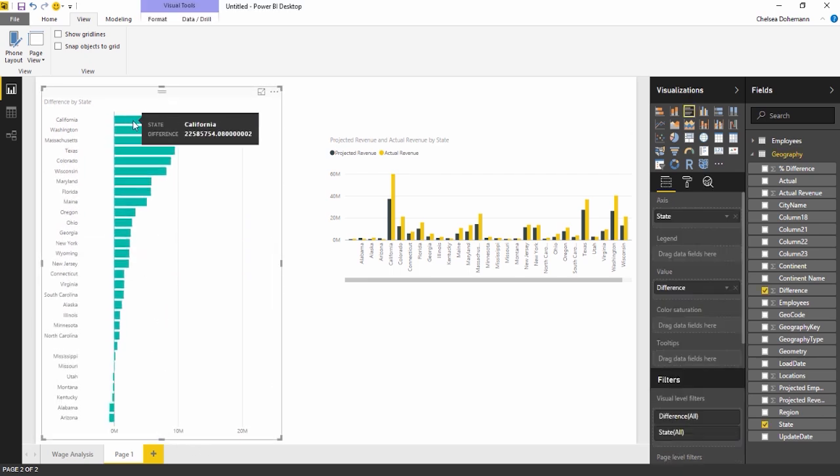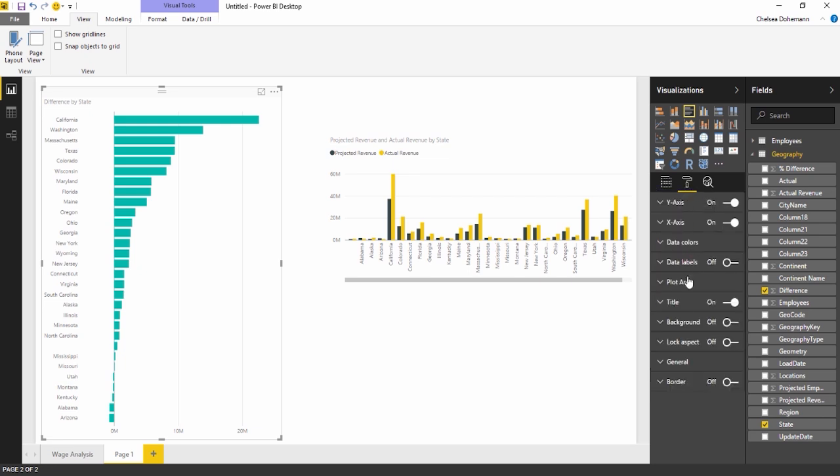Okay, so California had the biggest amount of sales over projection, and it looks like Arizona actually was under projection by a little bit. This is pretty good, but my end users aren't going to know what difference by state means, so I'm going to give this a better title. I'm going to go into my format options, go into title, and I'm going to call this sales over projection.